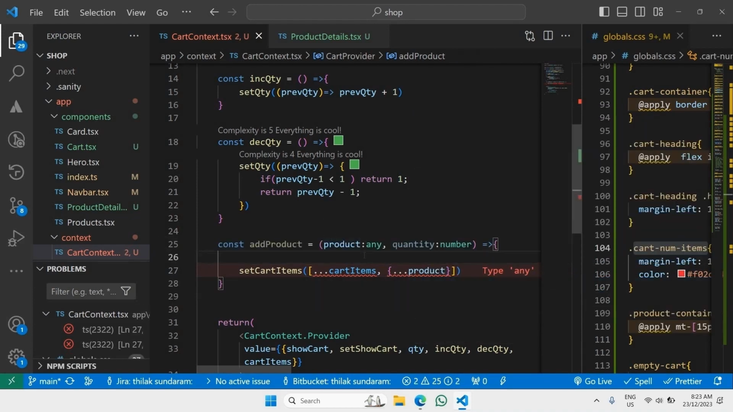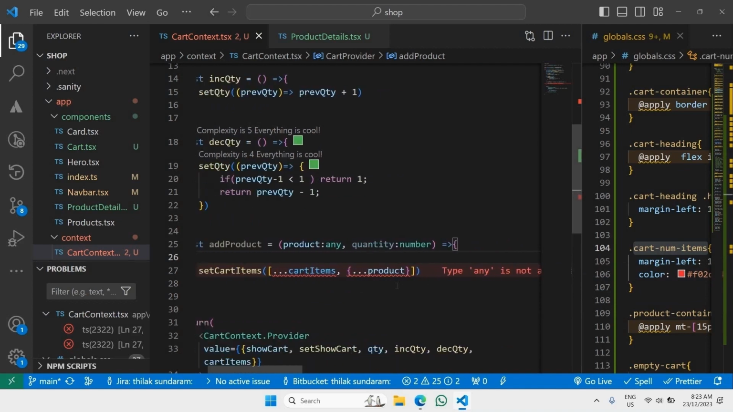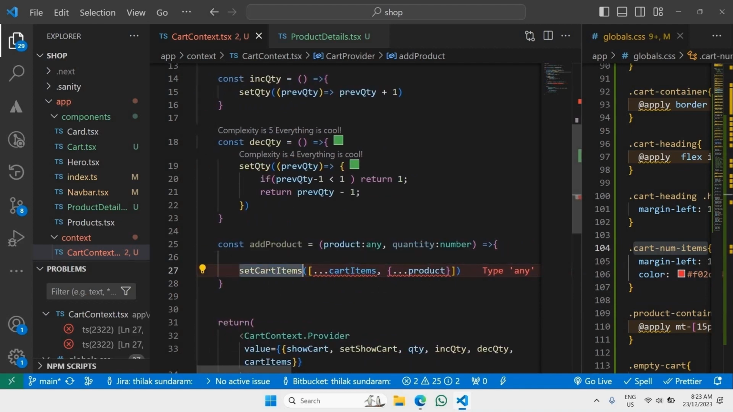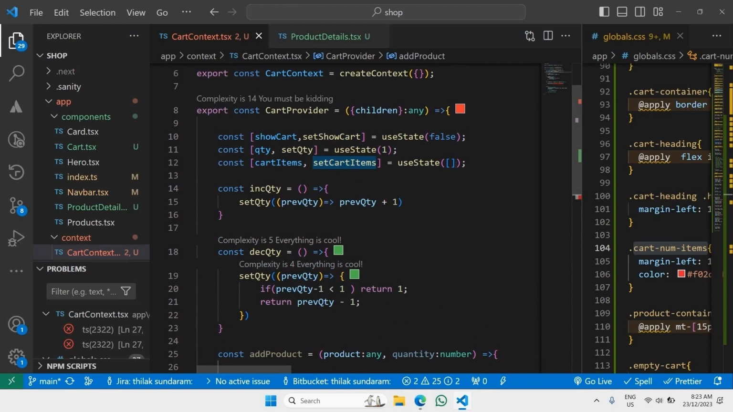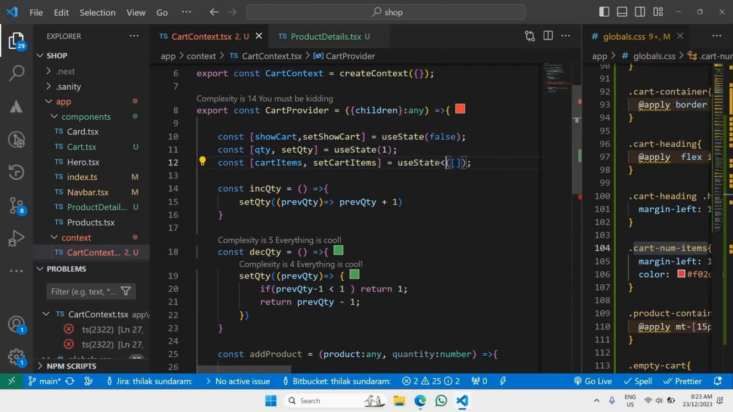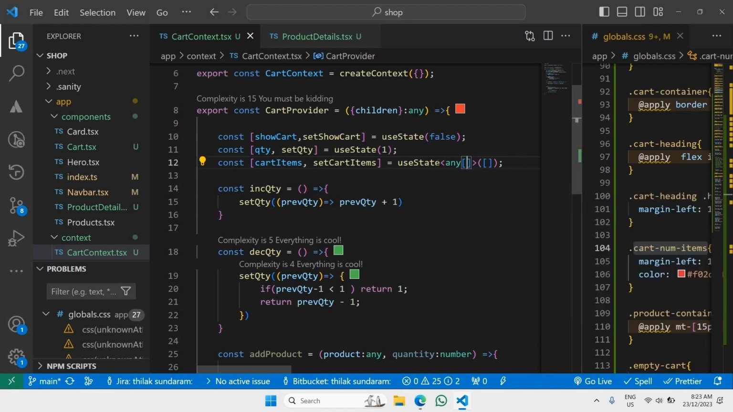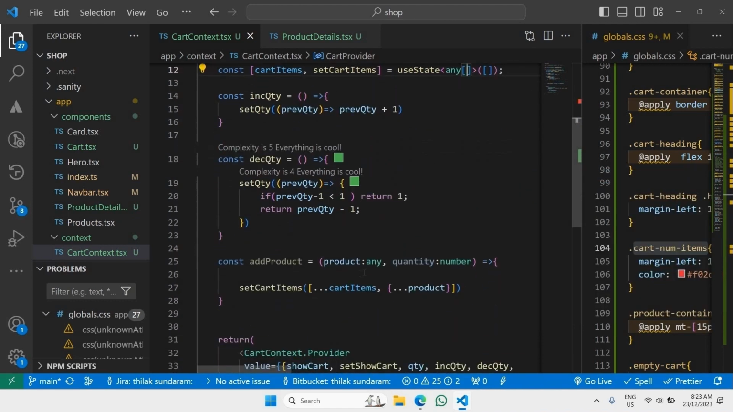And there's some issue right here. It says type any is not assignable to type of never. What it means is that this particular set cart items is at the moment having a never data type. So we must make sure to change it to any. So all you just need to do is go to this use state and add any data type inside this particular use state hook. So this is going to say any. We should be also declaring the initial state, of course, the empty square bracket. So by this, we'll be able to solve the issue.